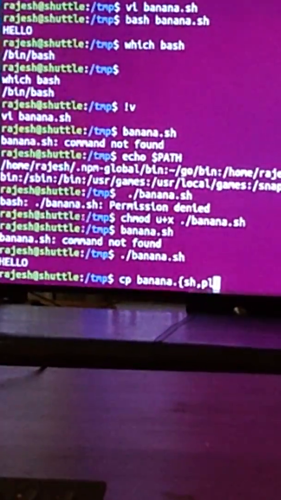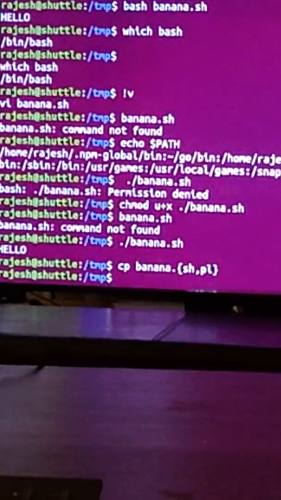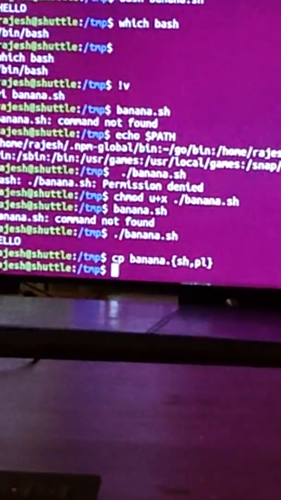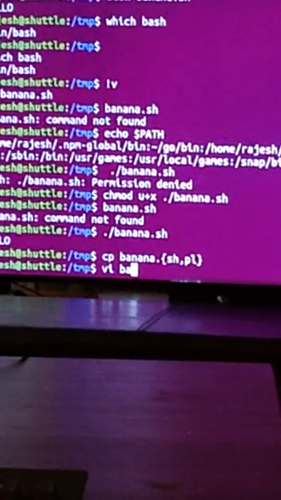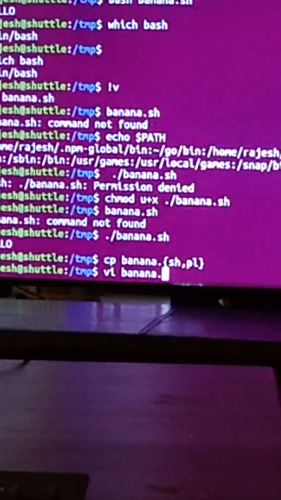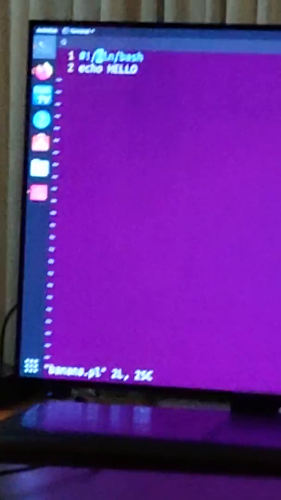Enter. Okay, so now we have a banana.pl because we copied. We now have both banana.sh and banana.pl. Now I want to edit banana.pl, p, tab, enter. Okay. Now this program that we have is actually a shell program. We need to change it into a Perl program.